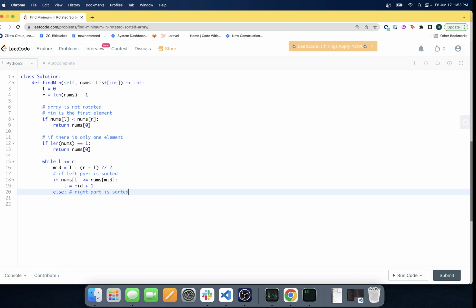And so we know that we can't find our pivot to the right. So we go left. To go left, we move our right pointer equal to mid minus 1.